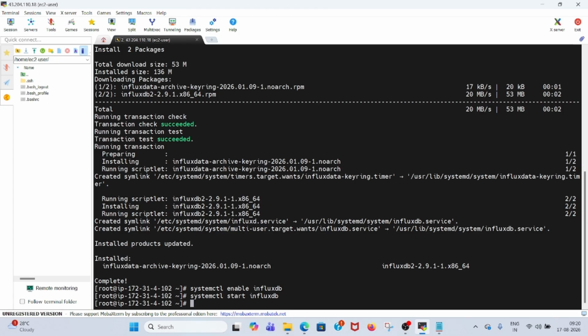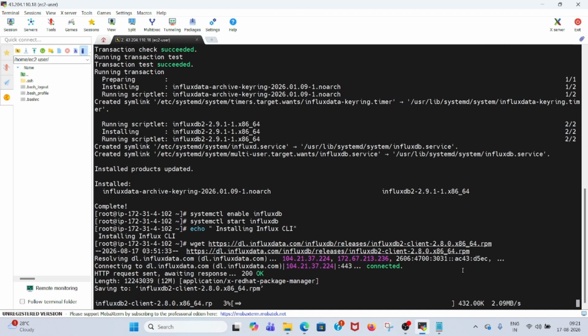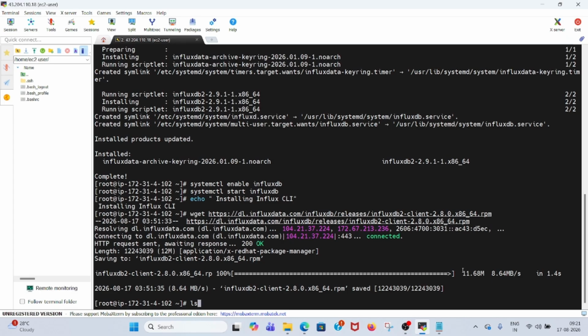Now we need to install the influx CLI. What does the influx CLI do? We can interact with the InfluxDB directly from the command line interface or from the console. For that, I need to do a wget command and install a particular package. So let me quickly do this. I can just write echo, installing influx CLI. This is the wget command. Okay, so it is done.